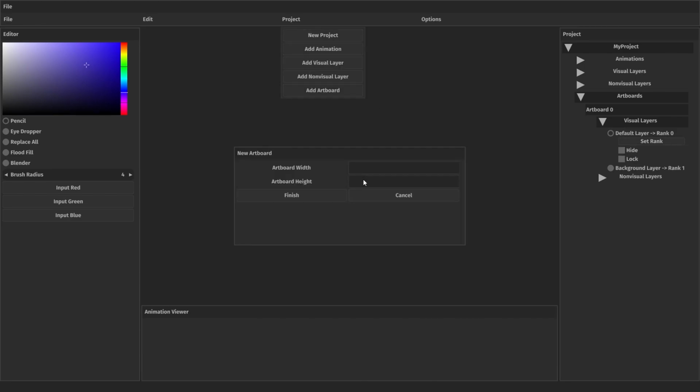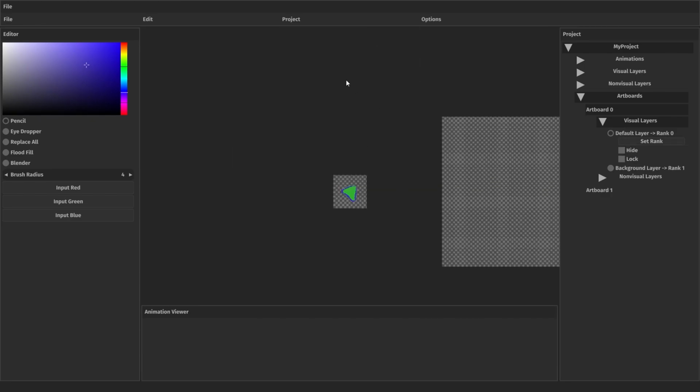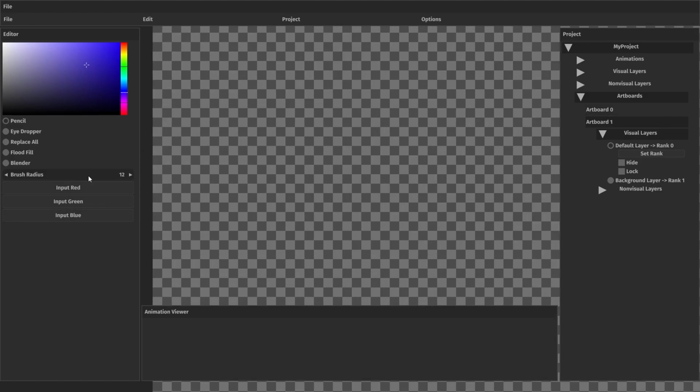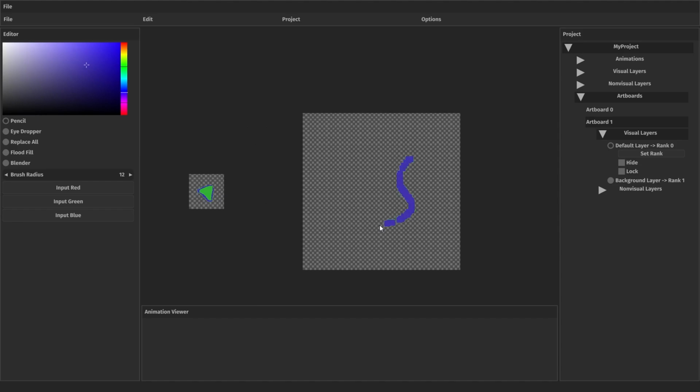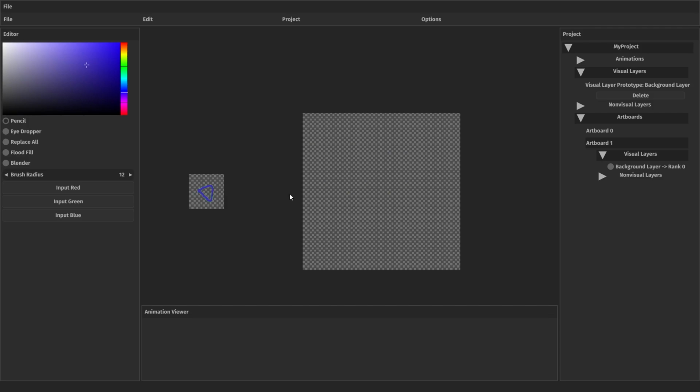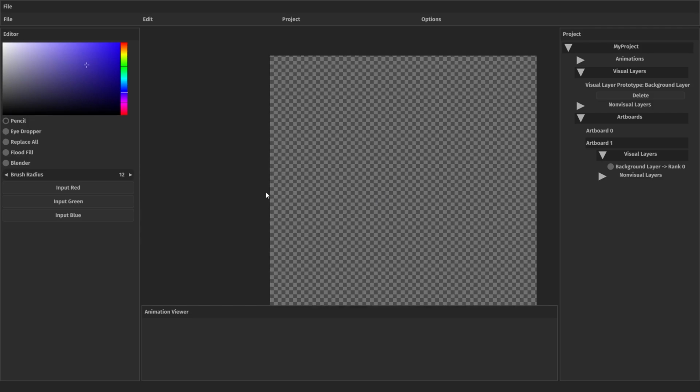Next, if we create another artboard and hover it, we see that it too has all the same layers, but this artboard's layers are blank. Layers are stored in the project, so when you create a new layer, each artboard has its own fresh copy of that layer. If you delete a layer from the entire project, it is deleted from every artboard.